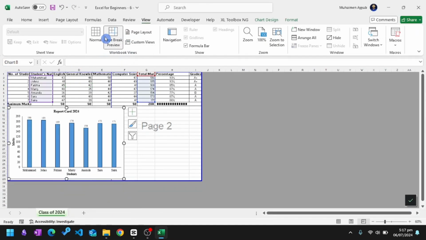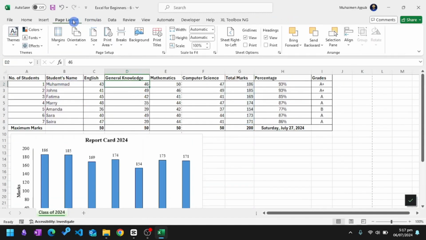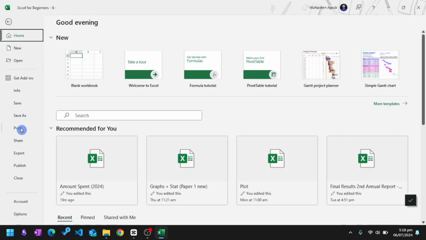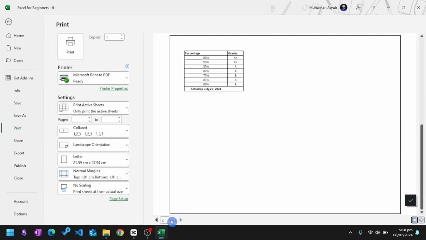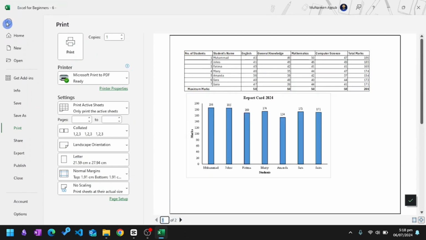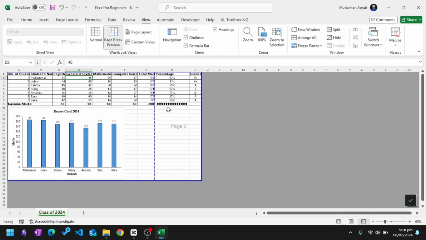I'll again click on Normal and then click on Page Layout, Orientation, and choose Landscape. Now I'll again go to File and Print. Now my last two columns are in page 2, so to fix this, I'll go to View, Page Break View, and move the blue dotted line at the end of the data.